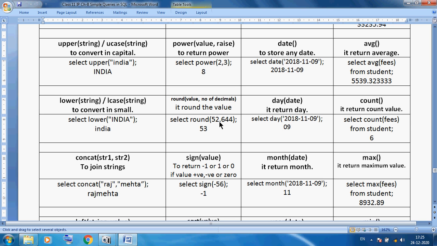If the decimal part is below 0.5, it will not round up. After the decimal, if the value is above 0.5, it will round up. So for 52.644, which is above 0.5, it will give 53.